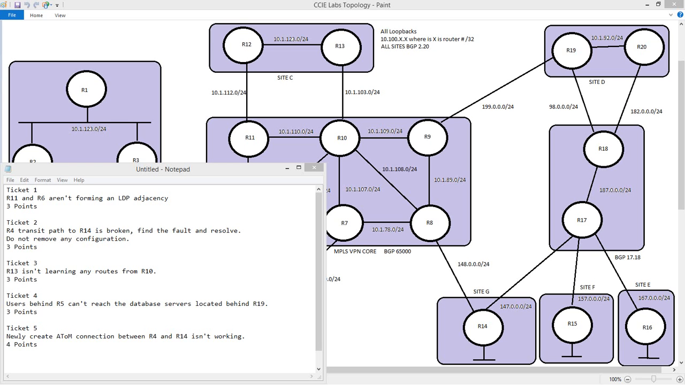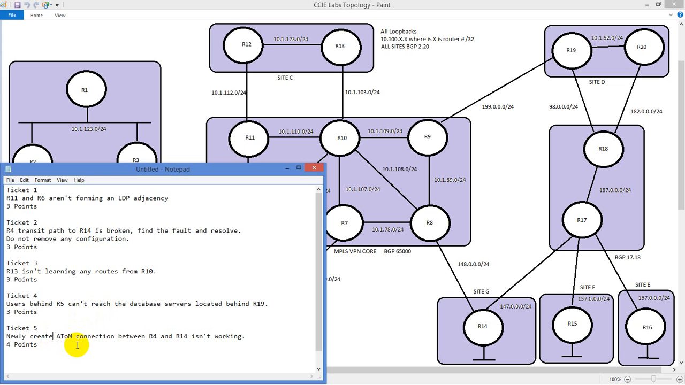Now I have this little juicy one down at the bottom, ticket number 5. It says the newly created, or I should type in newly created, ATOM connection between R4 and R14 isn't connecting. It isn't working, so it's 4 points. So I have a total of 3, 6, 9, 12, 16 points to get us to a working connection.